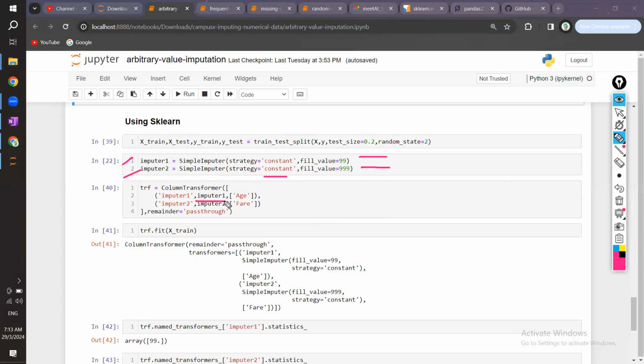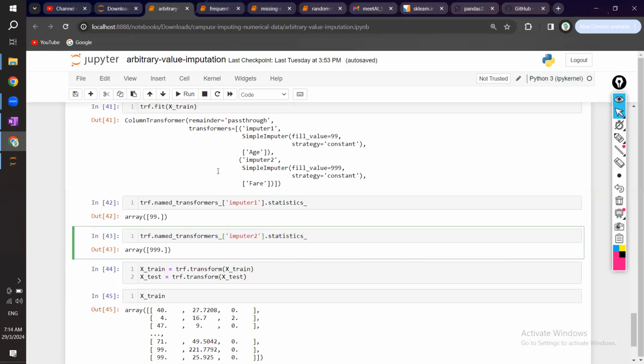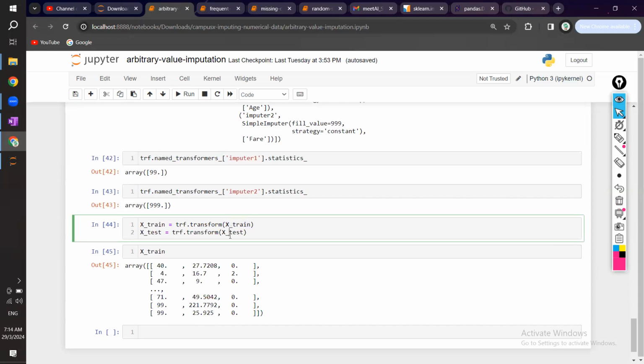You are using imputer 1 on the age column and imputer 2 on the fare column, and the remaining columns you are passing as they are. That's why you need to use passthrough. After that, we fit this transformer on your X_train data, and it will show you what imputers it has inside. This is the imputer for the first one, 99, and this is the imputer for the second one, 999. You fit on the train data, and then you transform both the train data and test data.